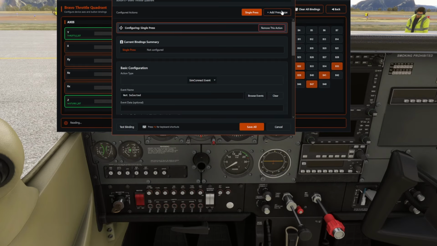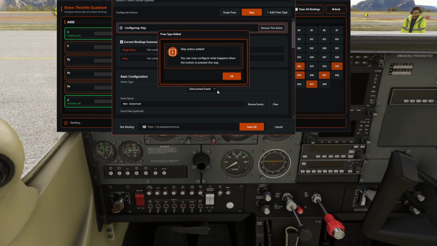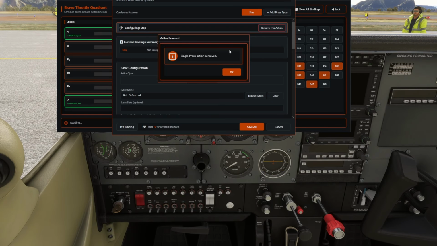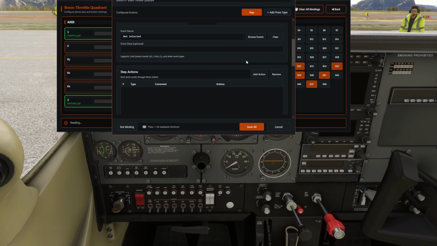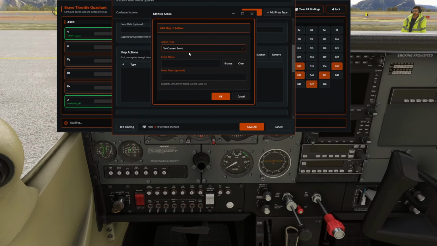So again, we're going to go to add press type. And again, there's our sequence. We're going to go to step, hit select, add. We're going to go to single press. I'm just going to remove that just to keep everything nice and clean in the UI. You don't have to. I just like to. All right, and then we're going to go to add action. And this is so simple, guys. So we're going to keep it with Sim Connect.